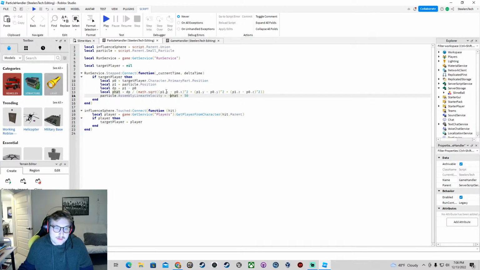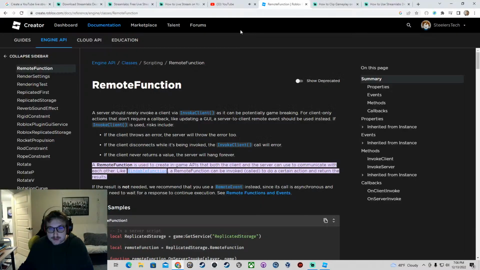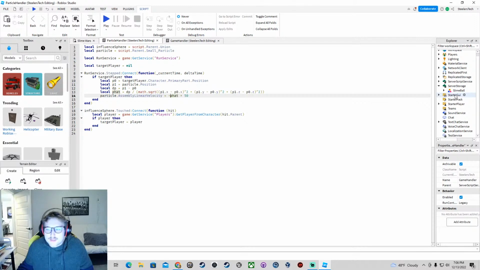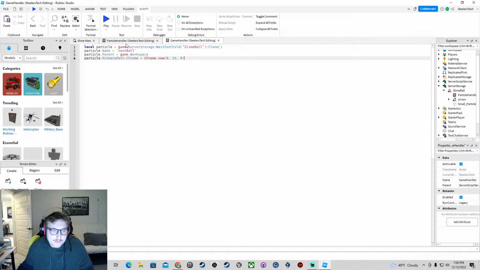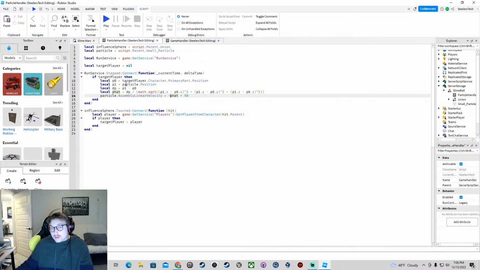But what I'm thinking is, I was thinking remote functions, right? I was like, oh, it must be on the client. The particle is in the workspace, it has to be on the client. But it's in server storage. It's a server side script, and then I have the server side game handler that clones it and throws it in the map. And this works. So do I actually need a remote event, or can I use maybe a bindable function?